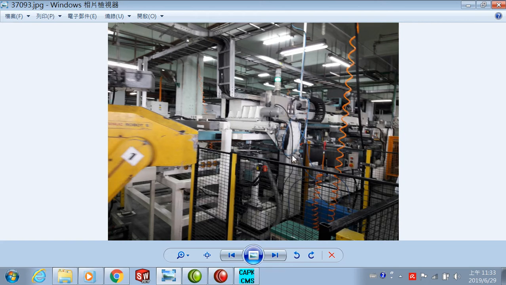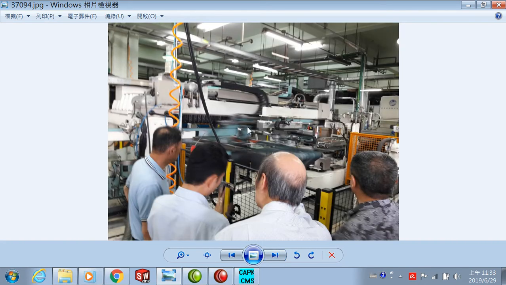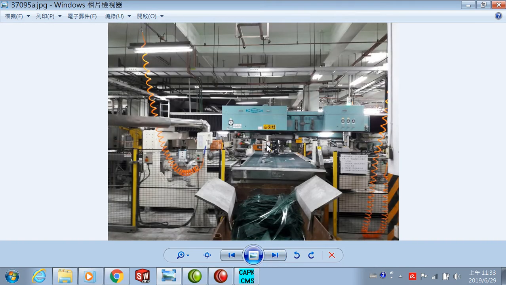The SYZ table is cutting, running the 2D profile cutting. After cutting, they will shift to the next platform to grind the sharp edge, to grind the sharp edge to give a better touch, and then by using robots move to the next step.